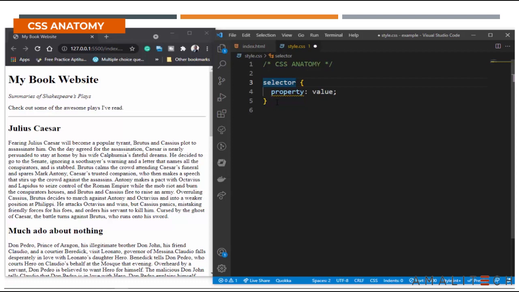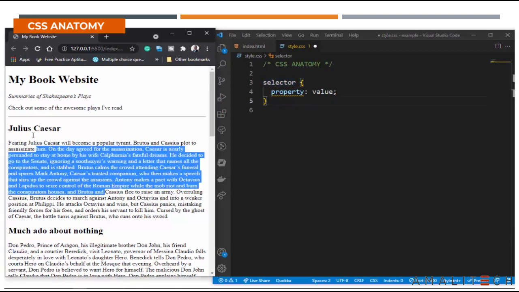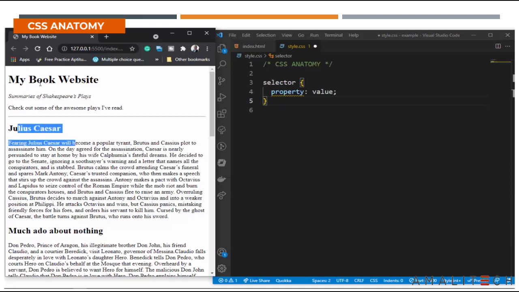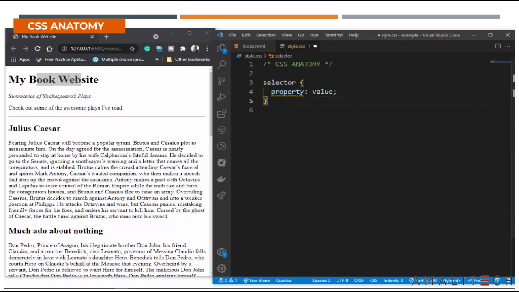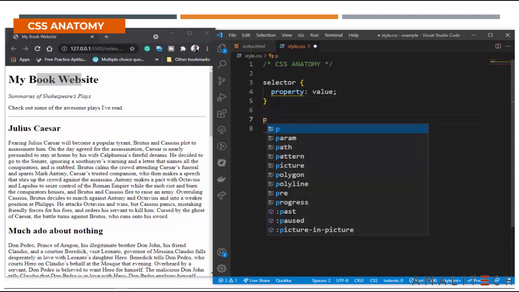So here we have the paragraph tag, we have an H2, and then we have an H1 here. So we have to specify what we are selecting, what element or tag the rule that we are going to specify here, the property and value, should apply to. So if you want that to apply to all paragraphs, then we're going to state it here. P, that is the selector.